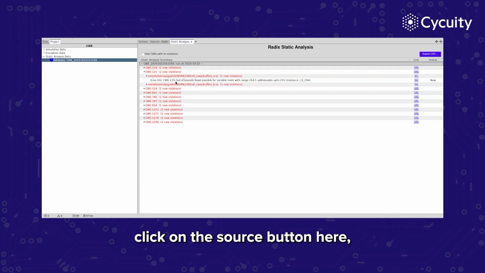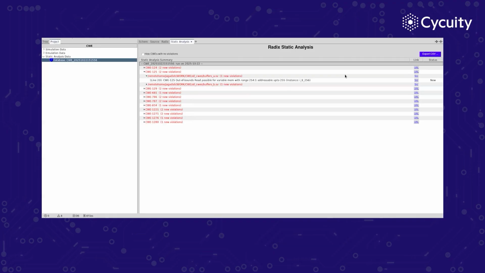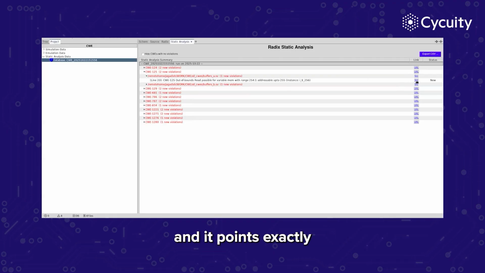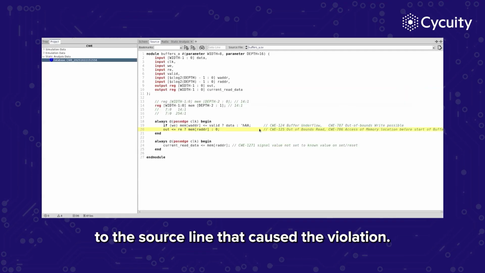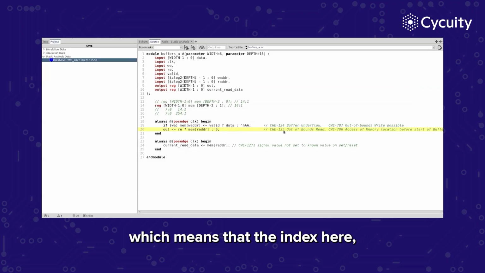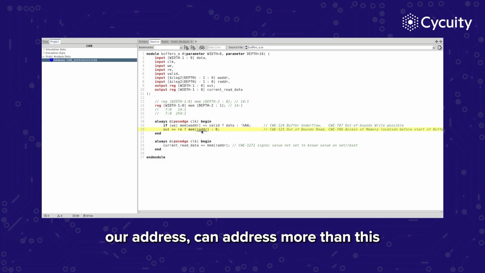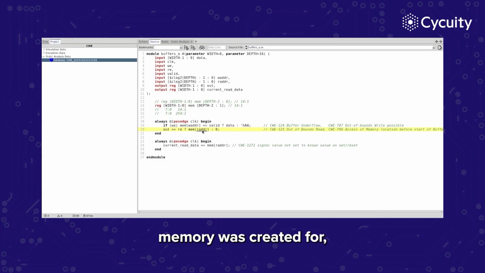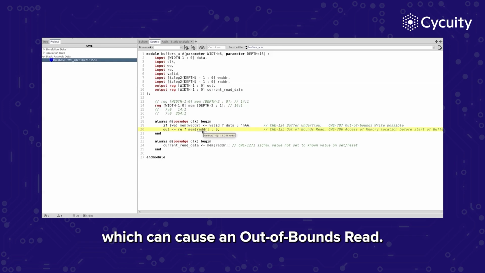I can now click on the source button here, and it points exactly to the source line that caused the violation. Remember, this is the CWE 125 violation, which means that the index here, our address, can address more than this memory was created for, which can cause an out-of-bounds read.